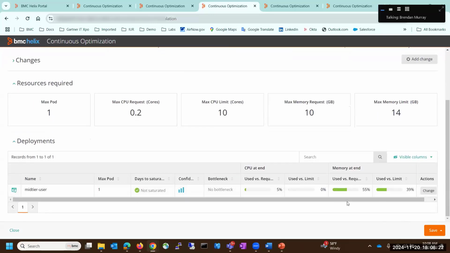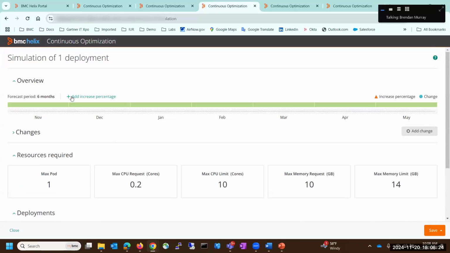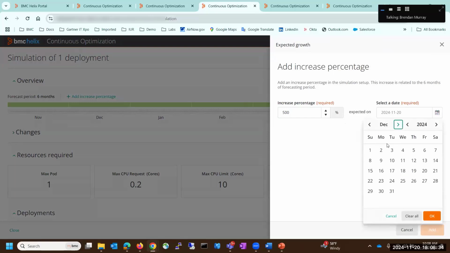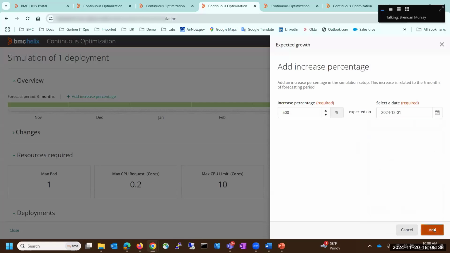So everything's looking good now. Now I can add an increased load factor to my Kubernetes cluster. I'm going to go really high to make sure that we actually get saturation. Let's again pick the beginning of December as when that load starts. And I can add that.